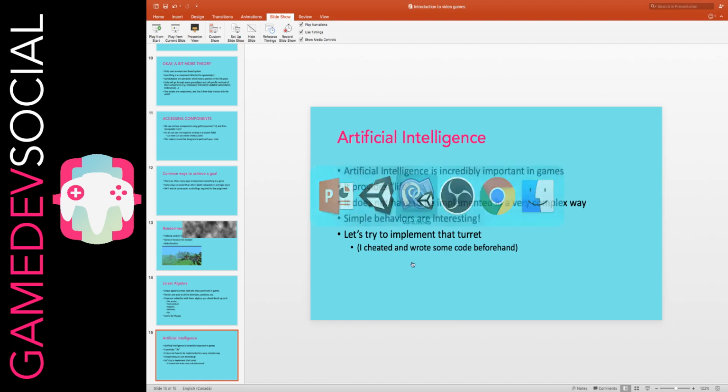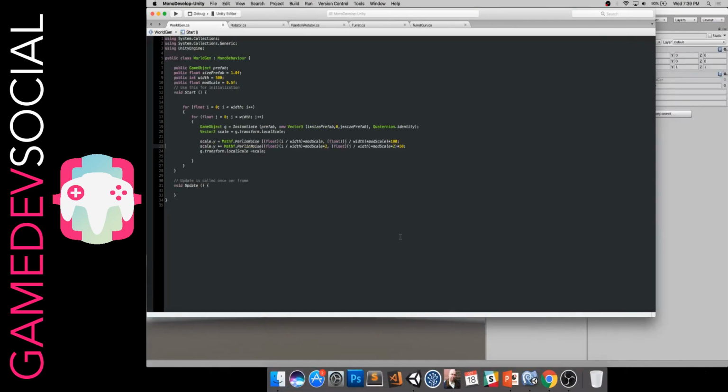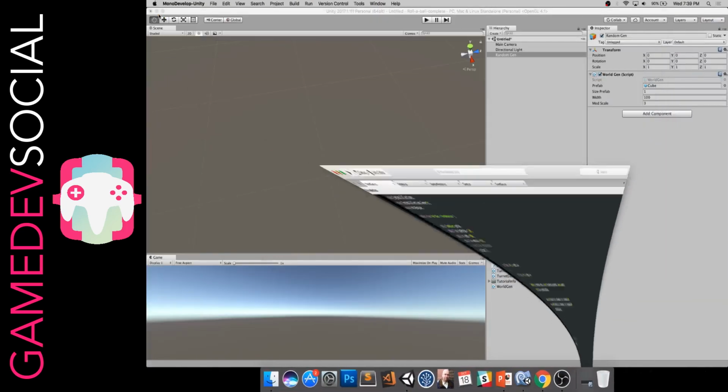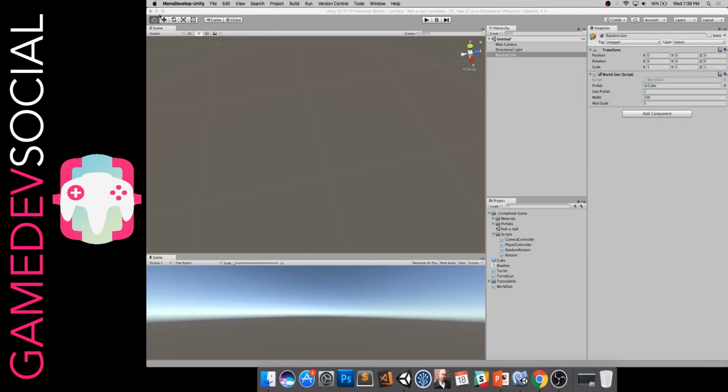I'm going to continue, and I'm going to look at how we would have made this turret. So we wanted to make a turret that would shoot at the player. We can make this in many different ways. I'm not done writing this code, by the way. This is going to be slightly experimental, with me finishing this code right now. And so it's going to be fun.